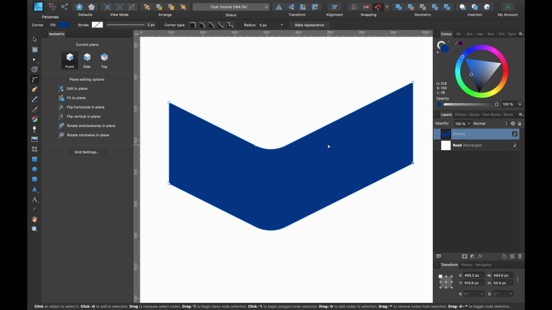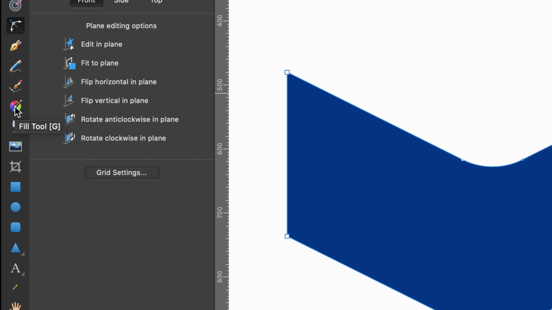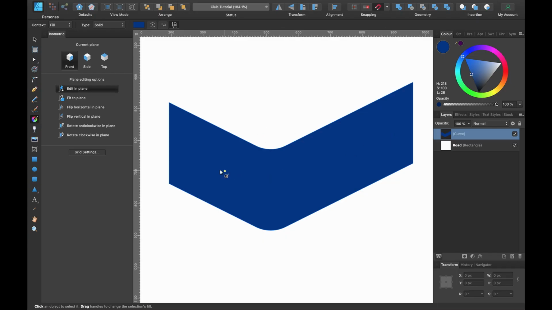And I'm just going to press Bake Appearance, and that will set that curve in stone whether we scale it up or down. Okay, so the next thing I want to do is click on the Fill tool, shortcut is G, and we're going to recolor this. So I'll just click off of Edit in Plane, and I will click and drag out and across like that. So we have our blue color here. I'll make it slightly lighter on this side and slightly darker on this side, maybe something like that.